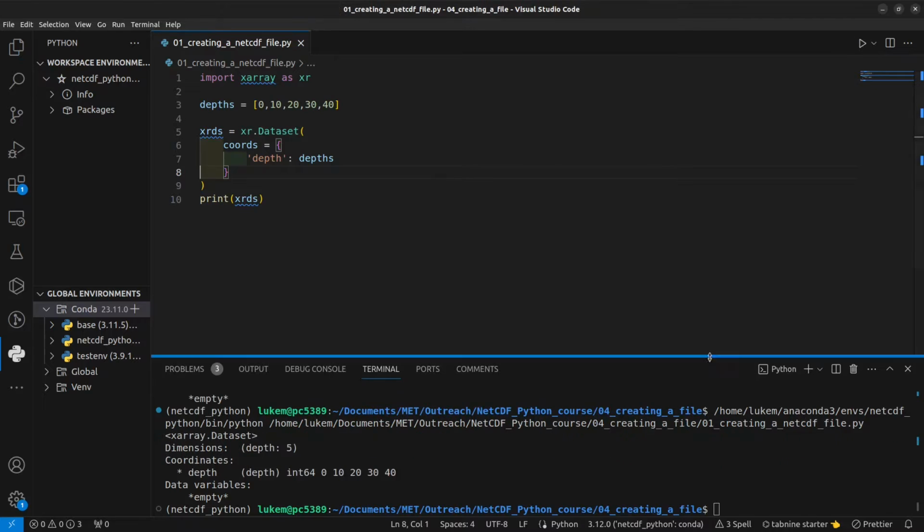If we print that, in the terminal below now, you can see our xarray object now has one dimension, depth, with a value of 5. This is the number of depth points. And we have a coordinate variable which has the values. And these have been set as integers by default.